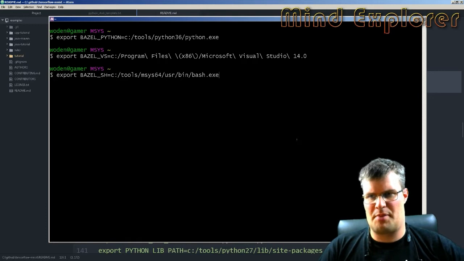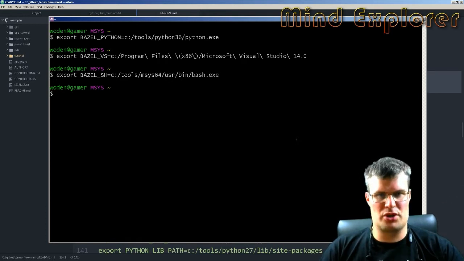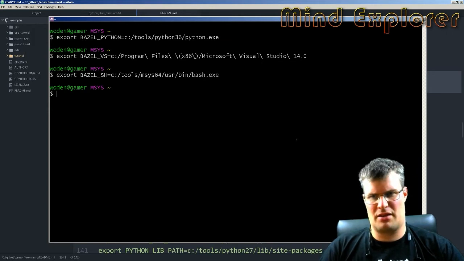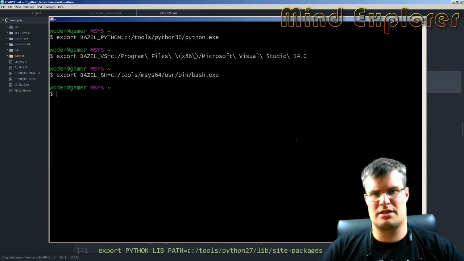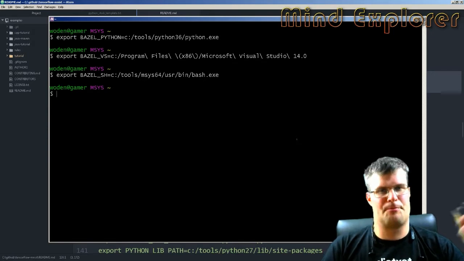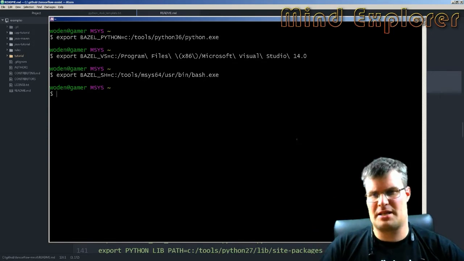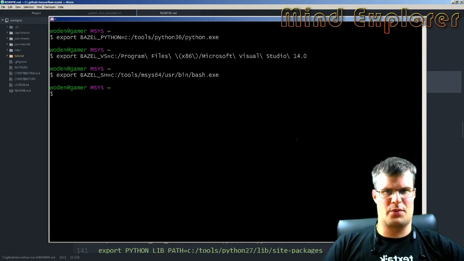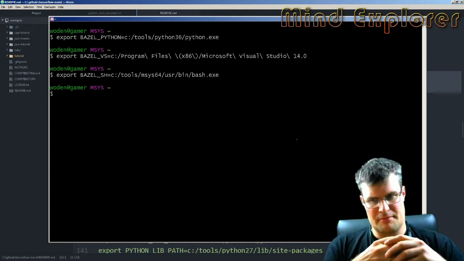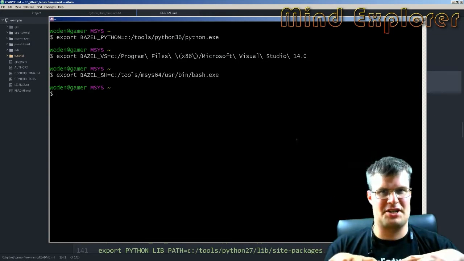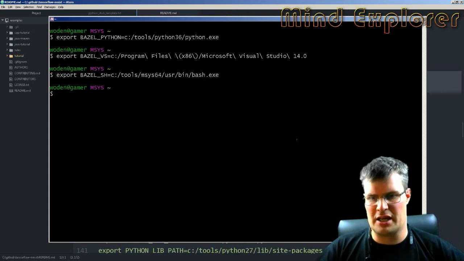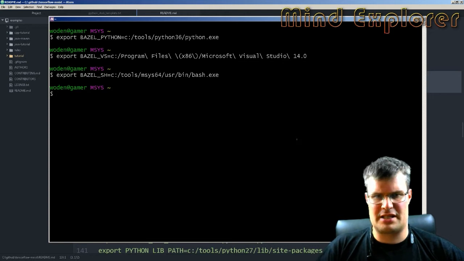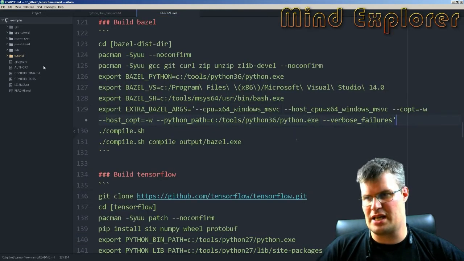So the things I will paste in here is an export to set the Python path where I have my Python executable. I will tell it where my Visual Studio is installed so it can build C++ applications, and I will also tell it where my MSys bash is installed, so it has a shell that it can use in the build system. So that's the first things that you need to set up.